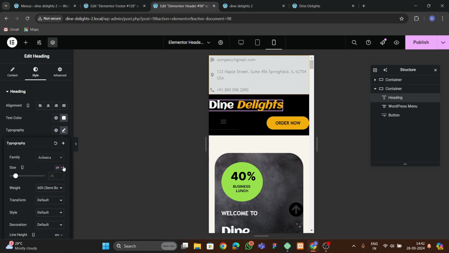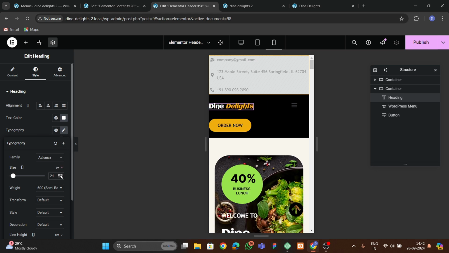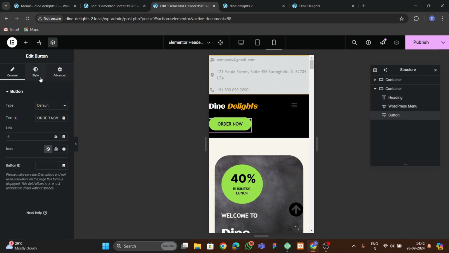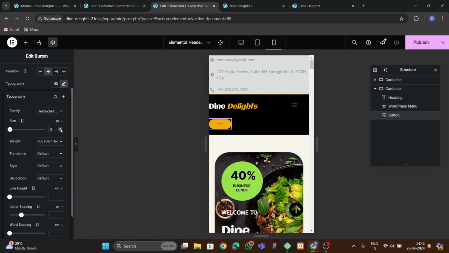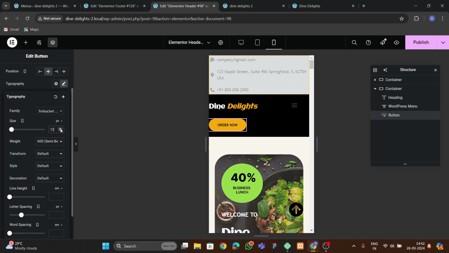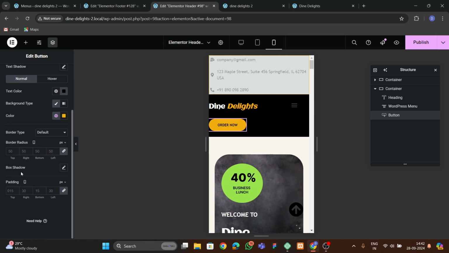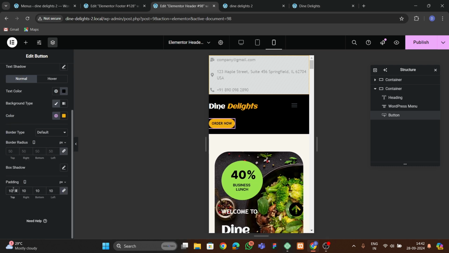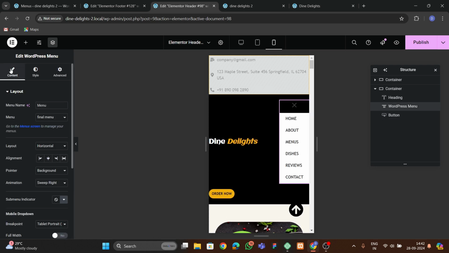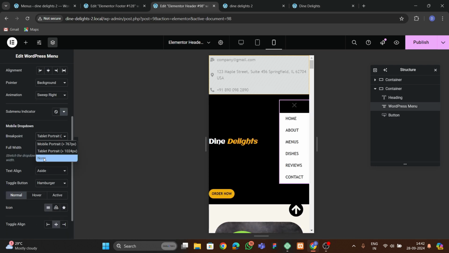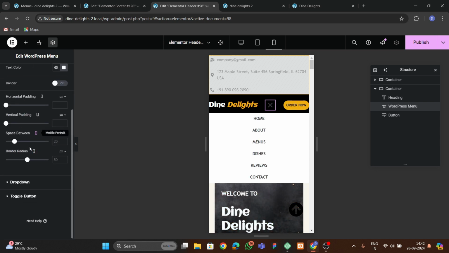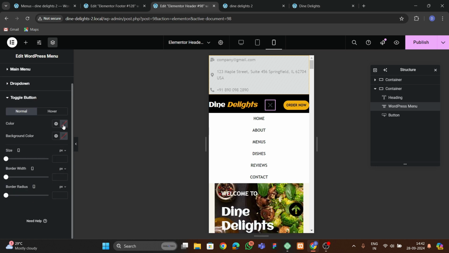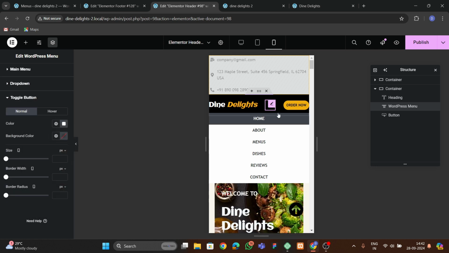So let me go to this, and here we have to add this, and here we can also go to this. So let me choose this, decrease the size of this, and for that, after that, we can do 10. And for this, we can go to this, and here we can make this full width, and here we can make this center.